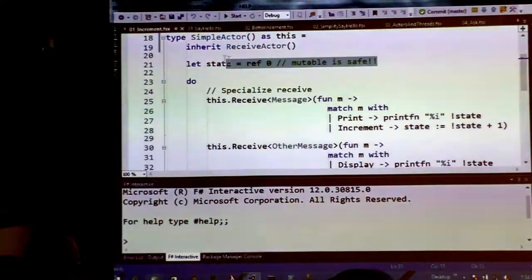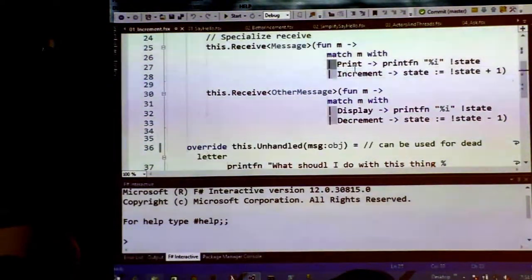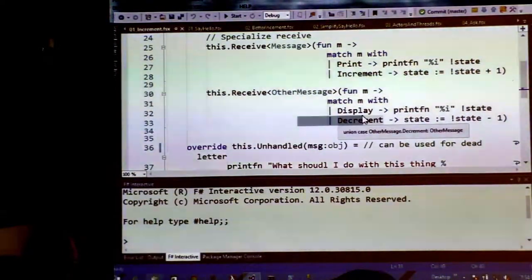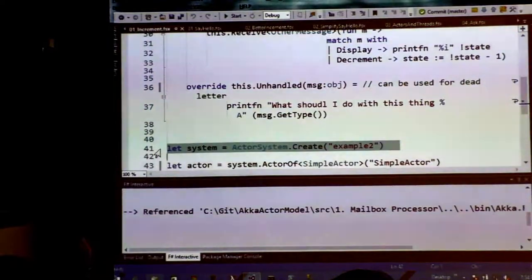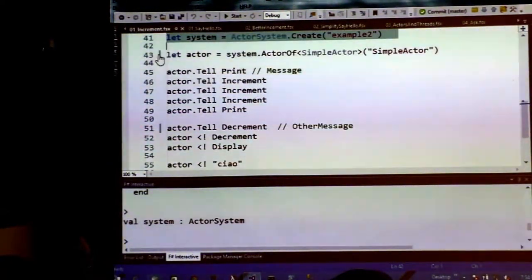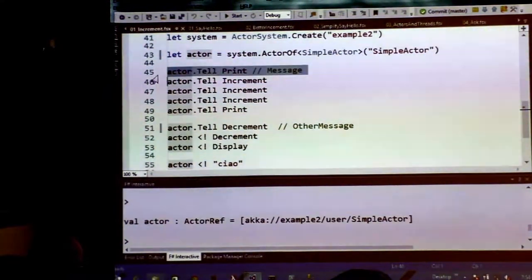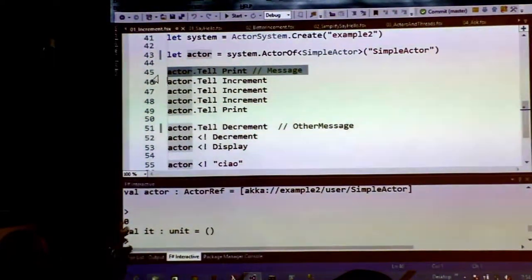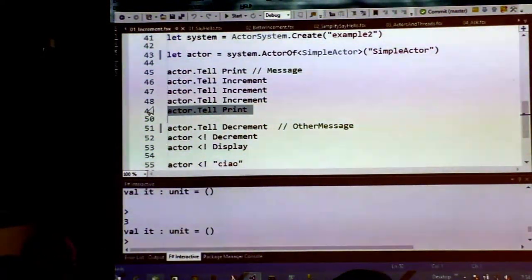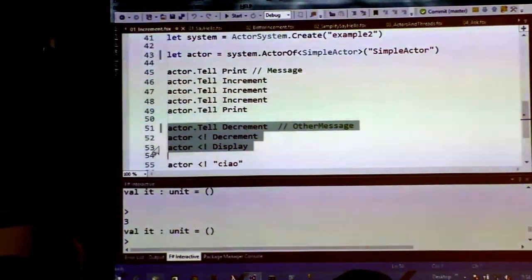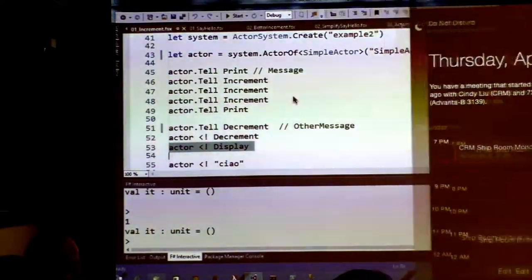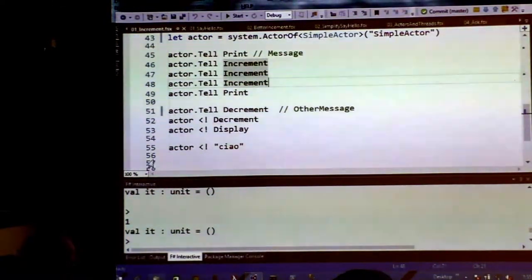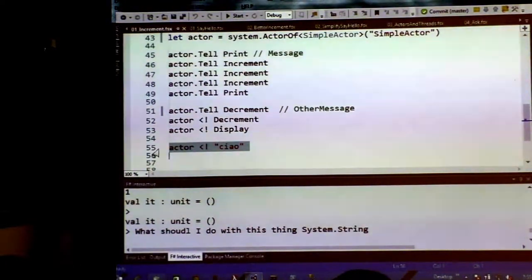And here, line 21, I just create a mutable state, because inside an actor it is safe, right? So these two messages: one increments, one decrements, and one displays the current state. So let's run this piece of code. I create my system, I create my actor. If I say print right now, it is zero because the state is zero. If I send three times increment and then print again, it is three. Decrement, display is one because I incremented three and decremented twice. But this is the other type of message, so I send to the other receive the message. And of course, if I send ciao, which is a string, it doesn't know what to do, and that's the unhandled message, right?